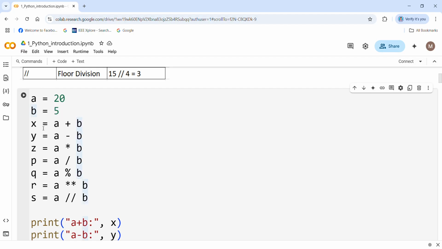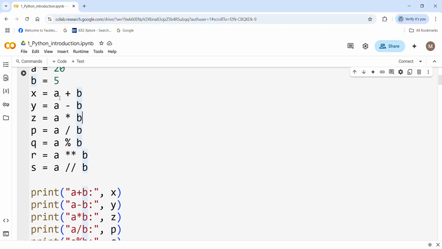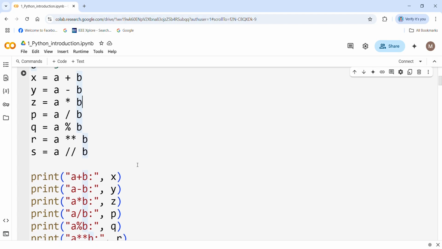How to execute? I am going to declare new variables, x, y, z, then p, q, r, s, which are used to store these mathematical operations. It is just a very simple code to show you how to declare the variables and how to store the results once all the mathematical operations are over.